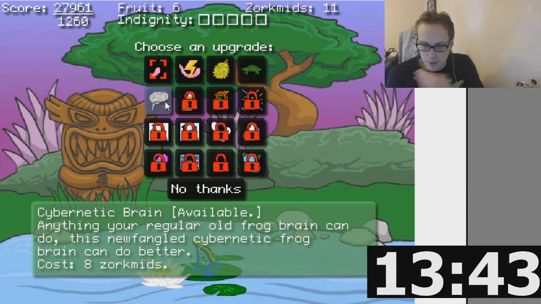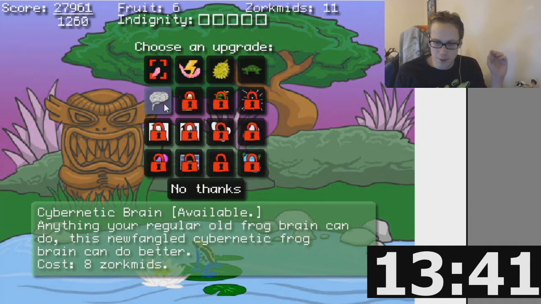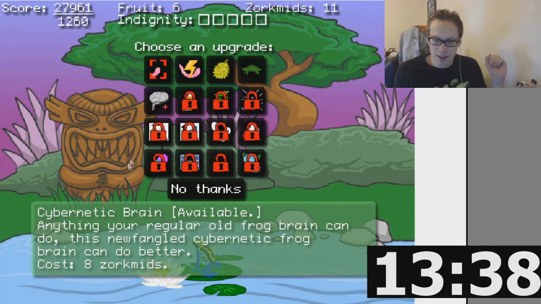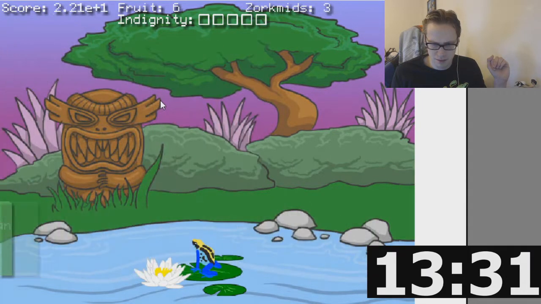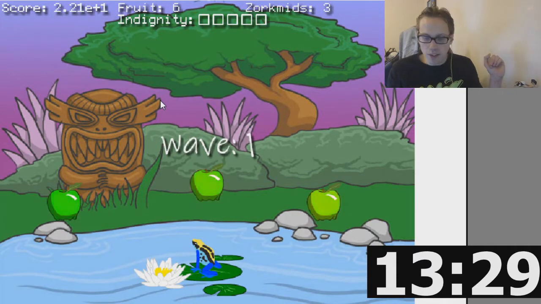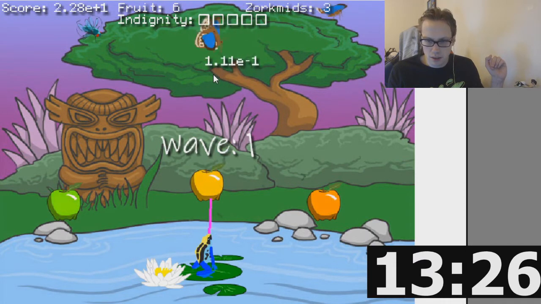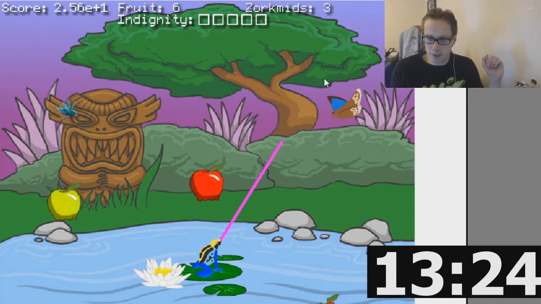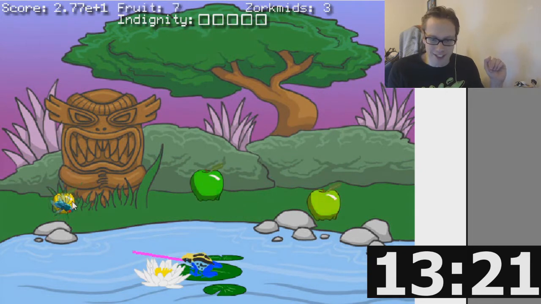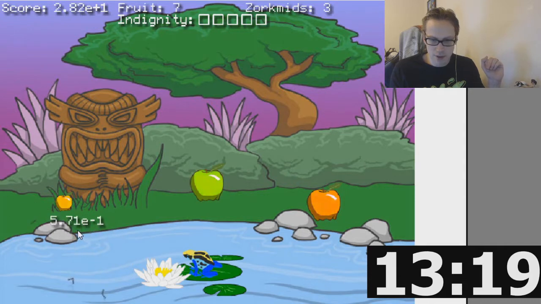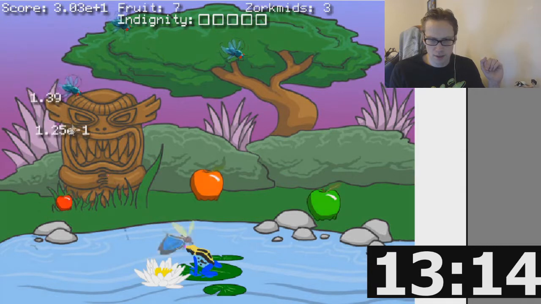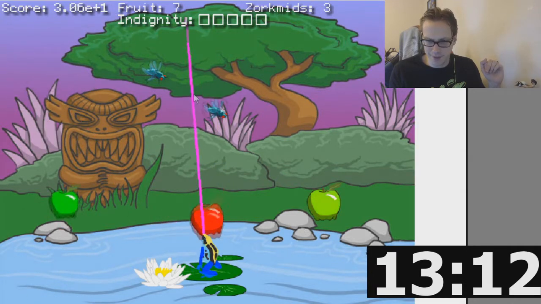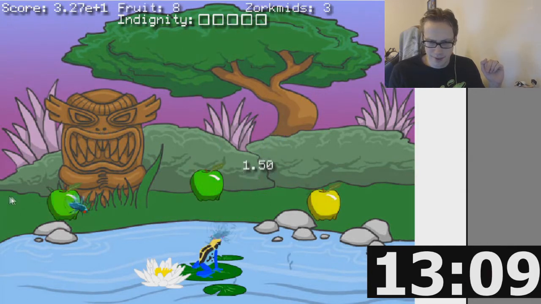Anything your old frog brain can do, this newfangled cyber frog brain can do better. What the heck is a Zorkmid? What? I wanted the turtle. Oh, now we're doing decimals. What does this have to do with fractions? Get away from my apple. Yeah, I'm really learning some fractions right now. This is dumb.